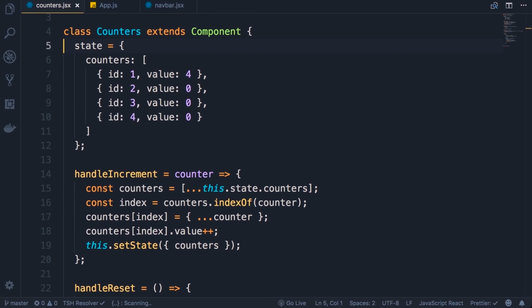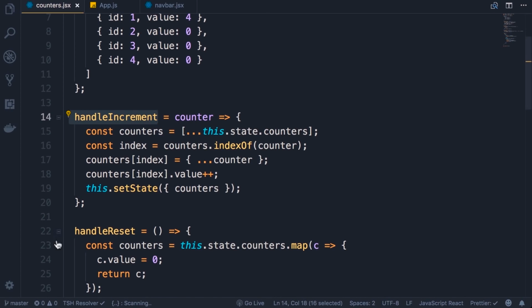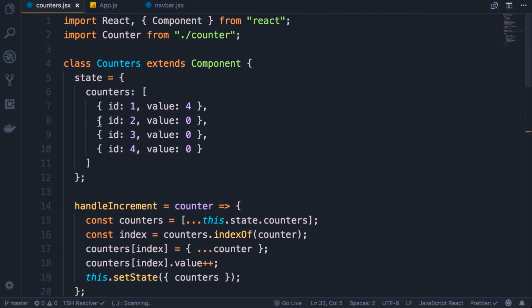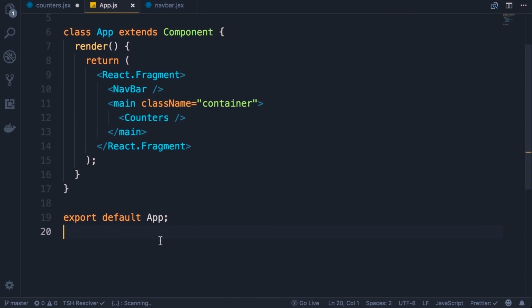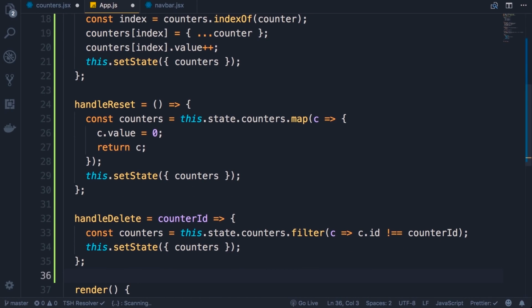So here in the counters component, this is where we have the state, the list of counters, as well as the methods that modify or mutate the state, such as handleIncrement, handleReset, and handleDelete. We should move the state as well as all the methods that modify the state from this component to its parent, that is the app component. So I'm going to select all this code here, cut it, go back to the app component, and paste it right here. That was the first step.